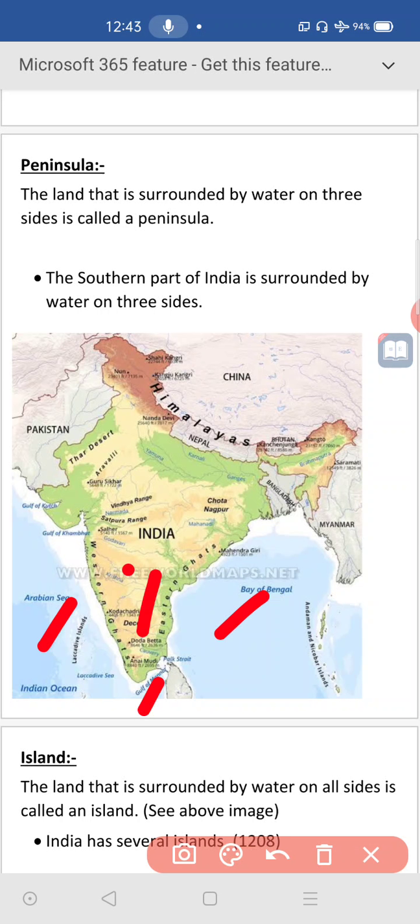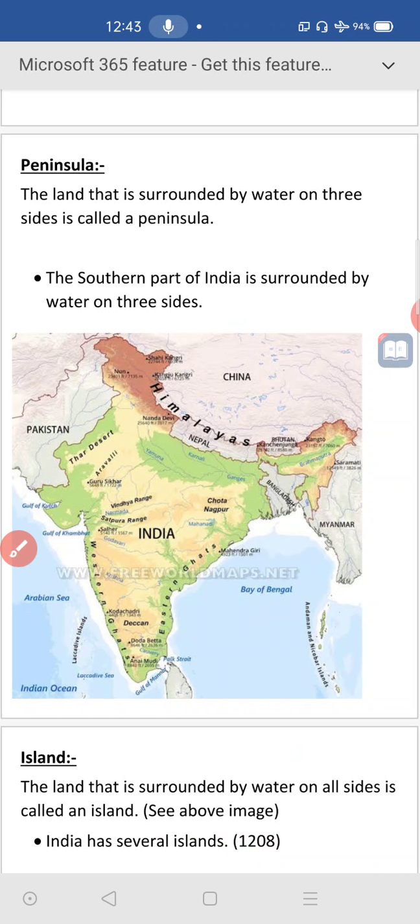Okay. Then here is the point. The southern part of India is surrounded by water on three sides, as I told you. So this is the area. It is surrounded by water on three sides. Okay. So three sides also we have water here. That is why India is called a peninsula.